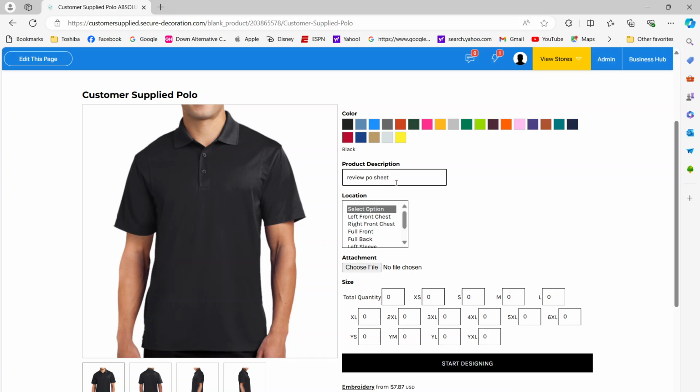With that review purchase order sheet, you can actually attach that purchase order sheet in this section right here. So from here on out, you can say left front chest, review purchase order sheet. We're going to do a black polo shirt. We got our purchase order sheet attached if need be. And then down here, you can do total quantity. Let's just say there's 50 polos.